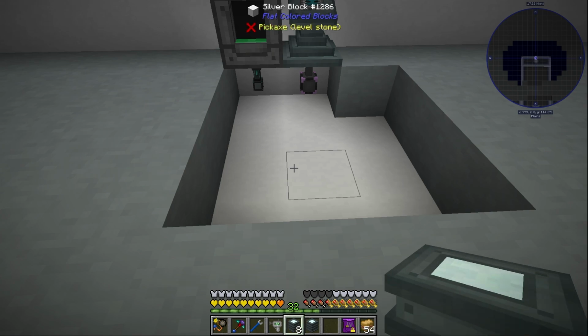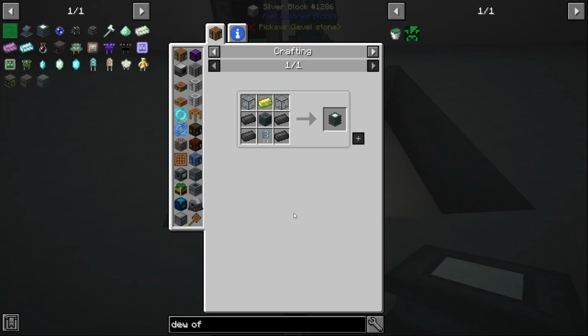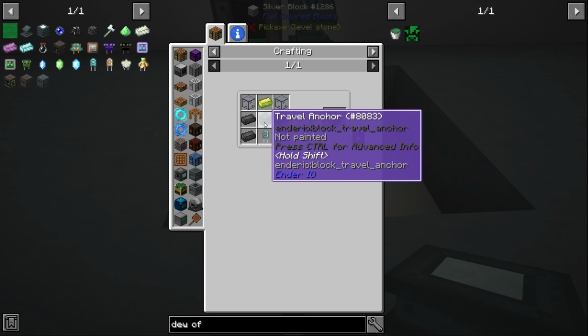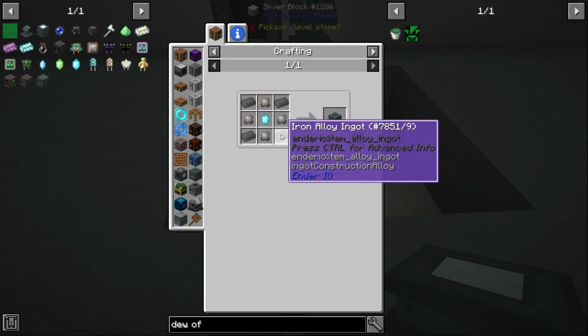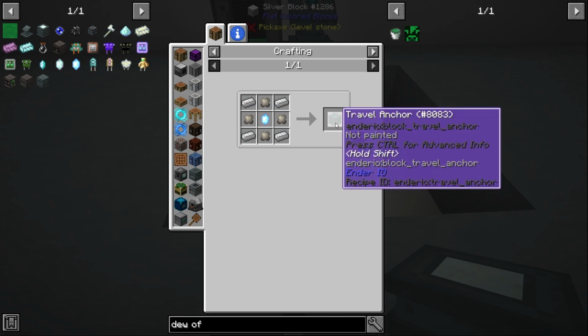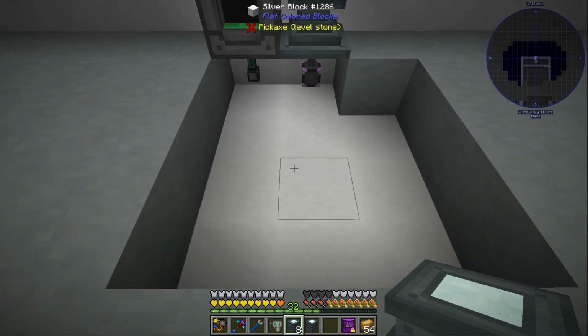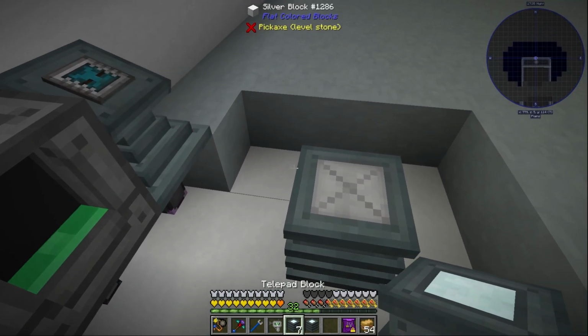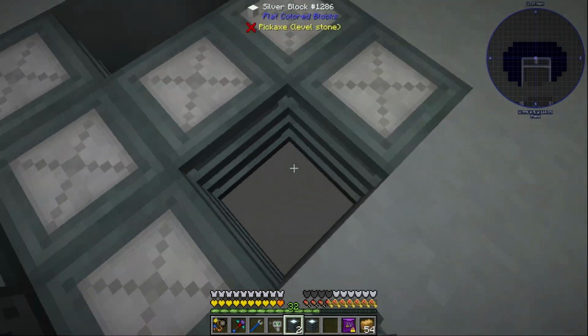If you want to take advantage of it, if you don't feel like making all of the resources necessary, like these travel anchors really aren't that difficult to make, but whatever. If you want to take advantage of it, be my guest. I am not going to. I just wanted to show that it was a possibility.